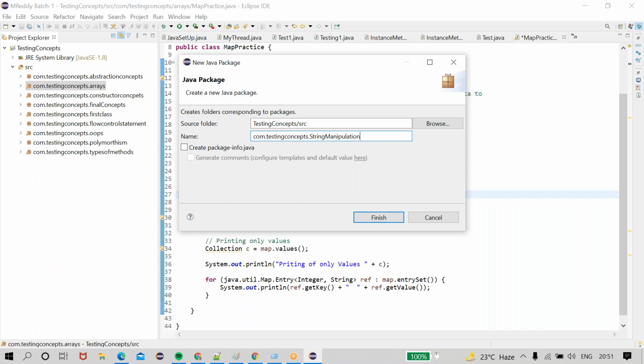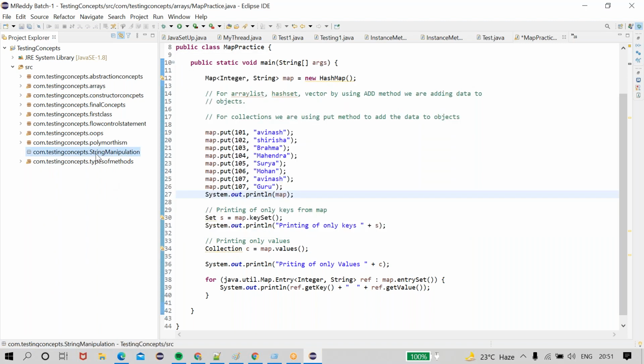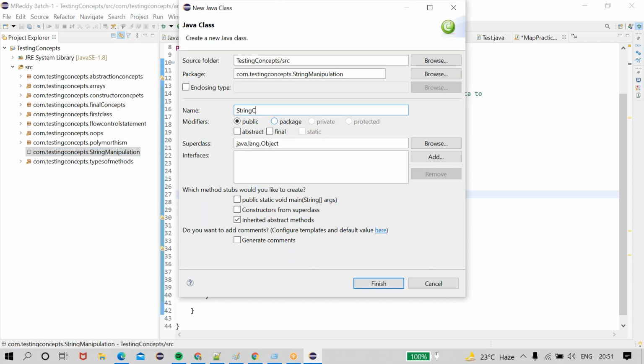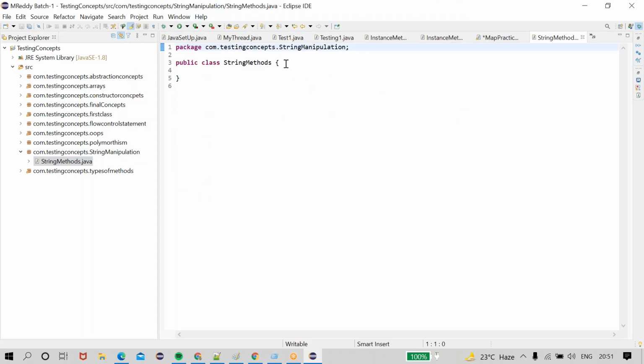String manipulation. Okay. Now I'm going to create one more class, string concepts or string methods. See, I am creating one string. Very, very observe carefully, guys. Main method.